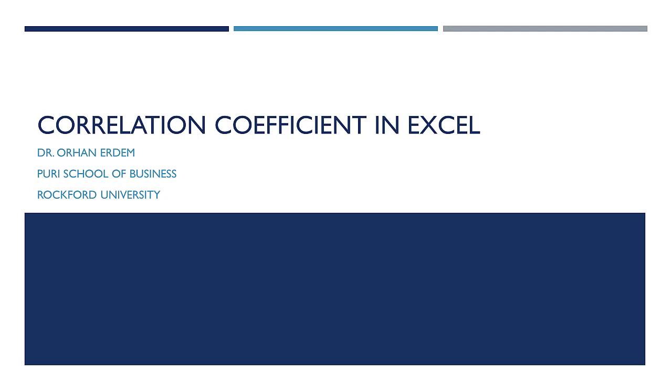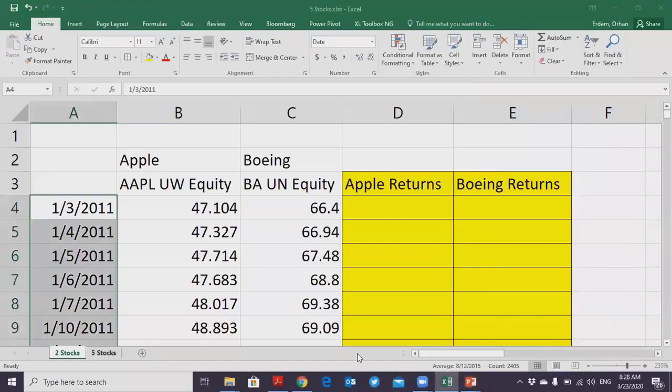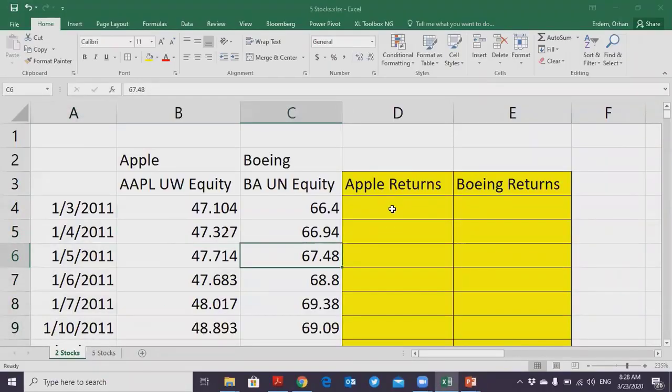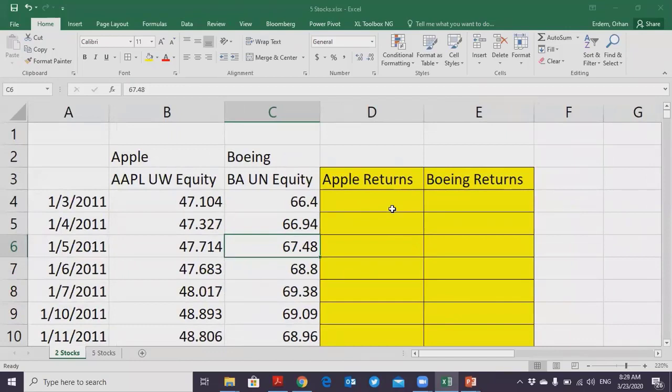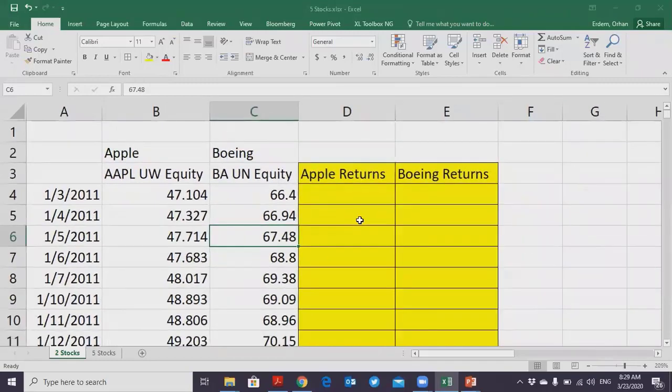In this video, I would like to show you how to calculate correlation coefficient in Excel. Let me start with the very first one. So in this Excel sheet, which you can find below the video, I have two stocks, Apple and Boeing, in column B and C for the last almost 10 years, starting from 2011 to 2020. So first, basically, I will start by calculating their returns, and I will calculate their correlation coefficient.